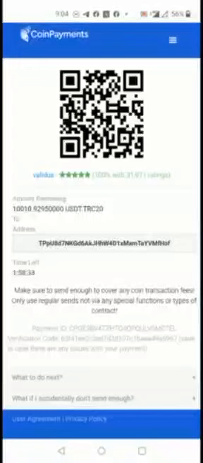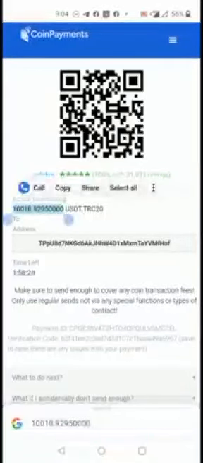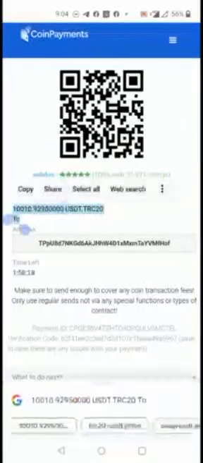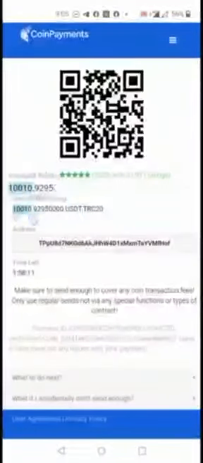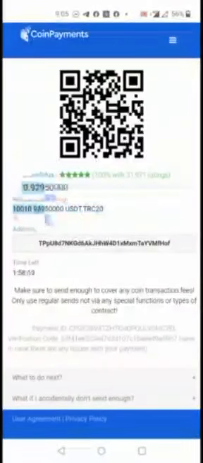It depends on the platform, because some platforms need just $1, and some platforms need more than $1. For example, if you have Binance, you can copy this amount and add just $1, because the fee in Binance is just $1. You copy this amount, and when you want to transfer, you paste it plus $1.